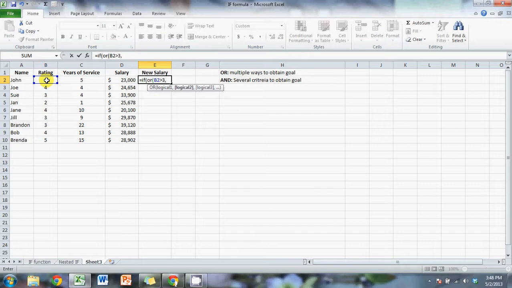Basically, when you open the OR statement, the comma implies OR. So we're saying job rating greater than 3 or years of service greater than 10. Close the OR statement. So the way this is working is the if statement opens, then the OR statement opens, so we jump right to this: if job rating greater than 3 or years of service greater than 10.